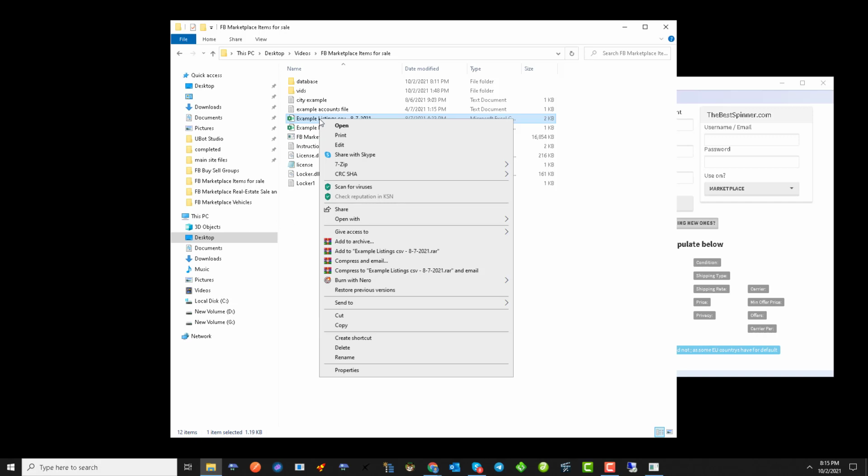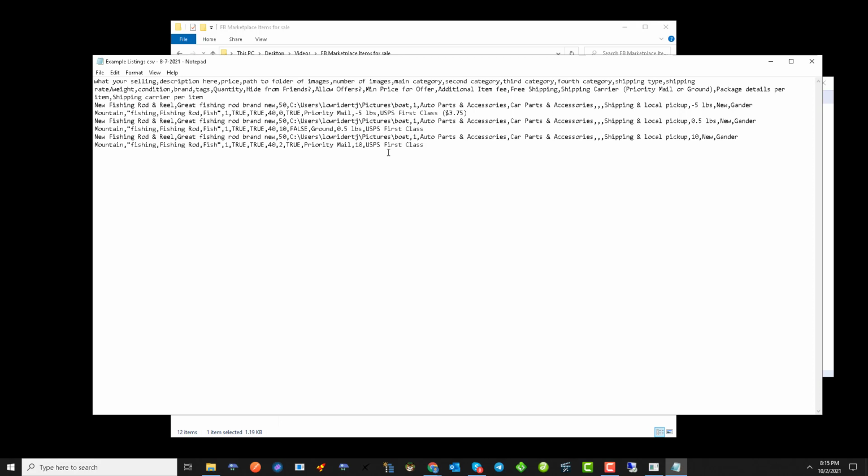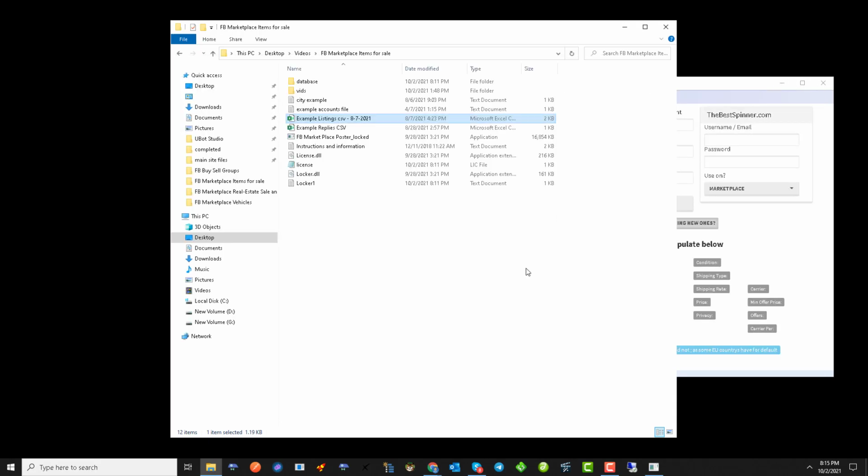To verify, it is a comma delimited file, and you can edit it in Excel, Google Sheets, or a spreadsheet editor. You can open with Notepad and see that everything is comma delimited. If your description has commas in it or your title, it will be encased in double quotes. And this is to make sure that that cell remains all together, so it doesn't treat it as a new cell.